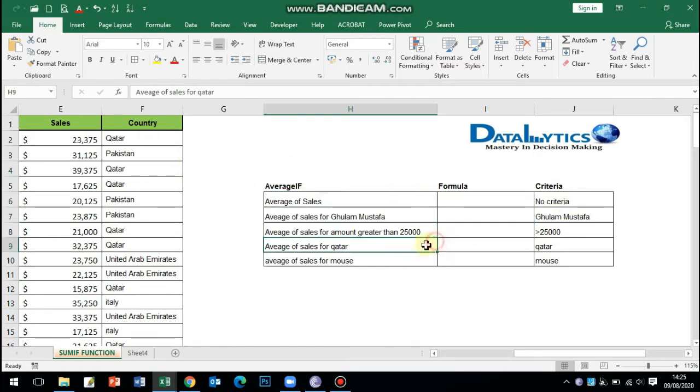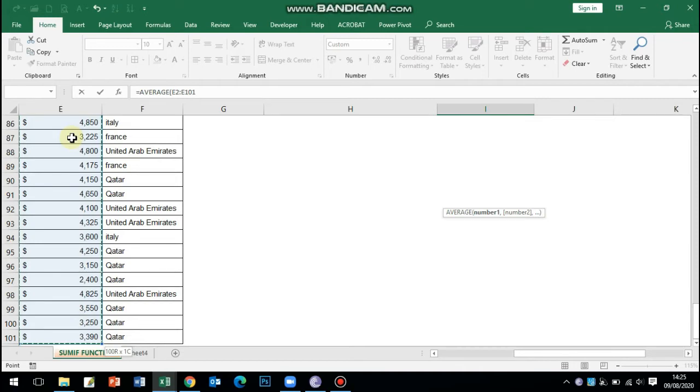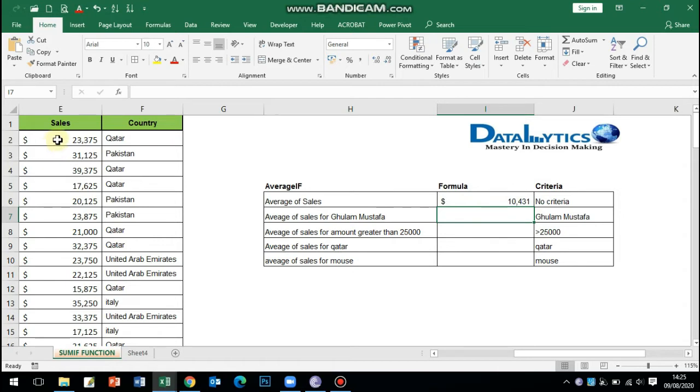Now we have different examples so that we may digest this concept clearly. If we see the first example, average of sales, there is no criteria in this question, so we will only apply the average function without any if. You can see the arguments are that you need to put a range or different numbers. In this scenario, I will put the whole range, Control Shift Down Arrow, then Control Backspace. You will move into the header, and you will get your desired result. There is no criteria. The average sales of this database is $10,431.